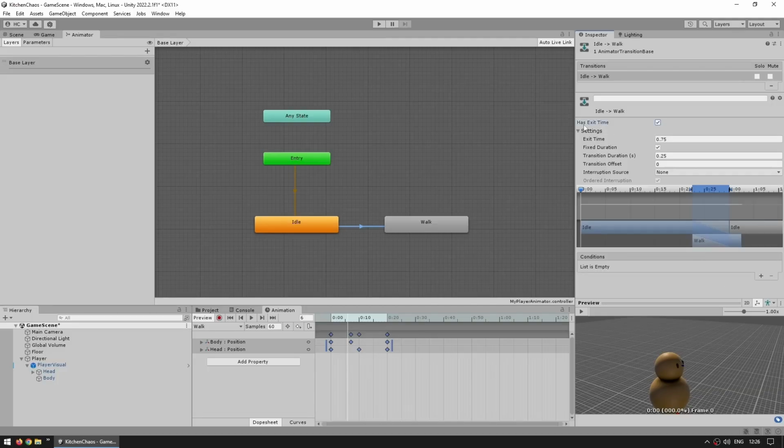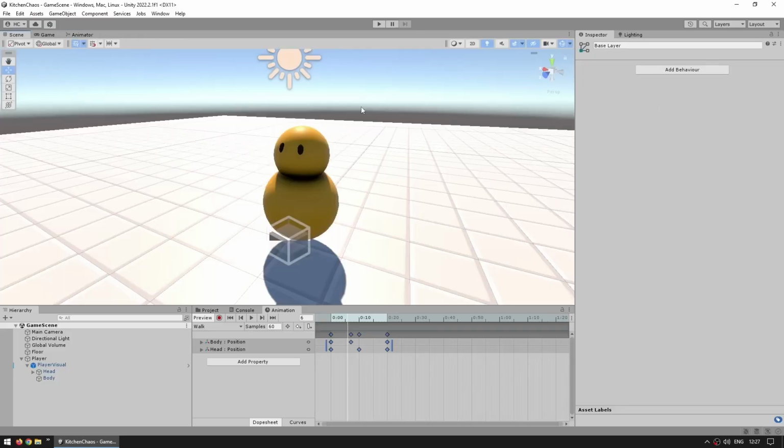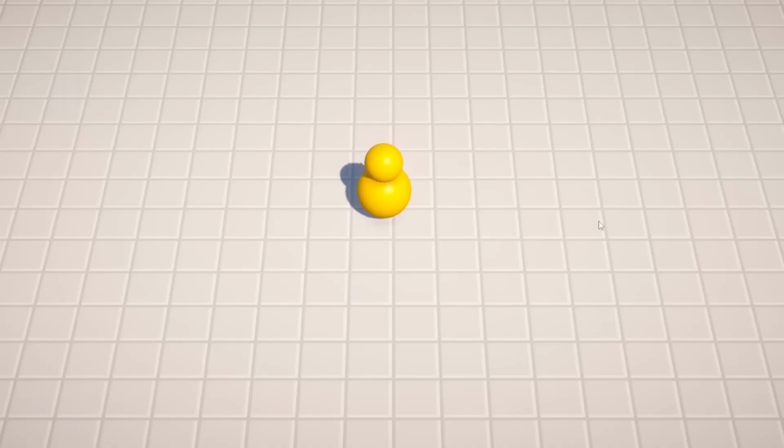The important one is over here, the exit time. Basically, if this one is toggled, then this transition will be triggered automatically, meaning it won't play the idle animation and immediately transition into the wonk animation. So for example, if we hit play and look at it quickly, yep, there you go, there's the idle, and yep, it transitions into wonk. And now it stays there forever. Okay, so that's good, but not exactly what we want.